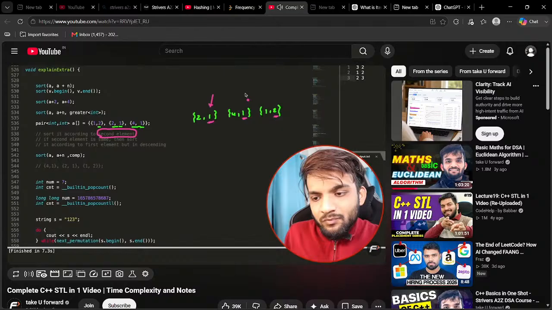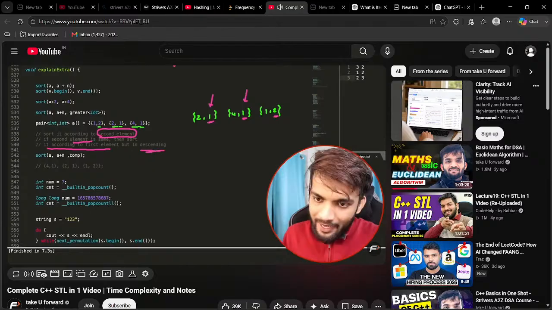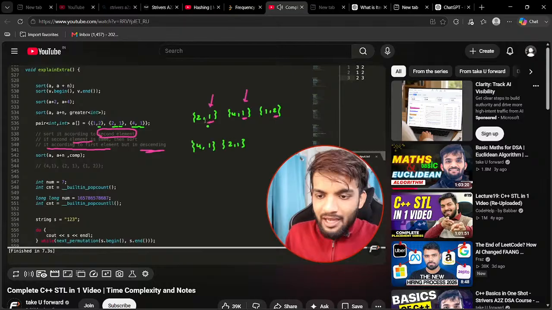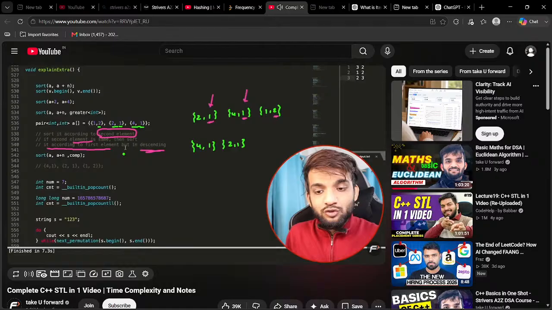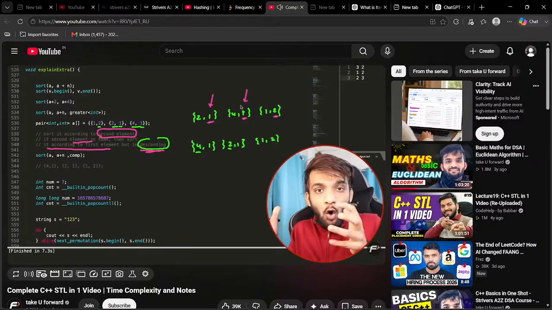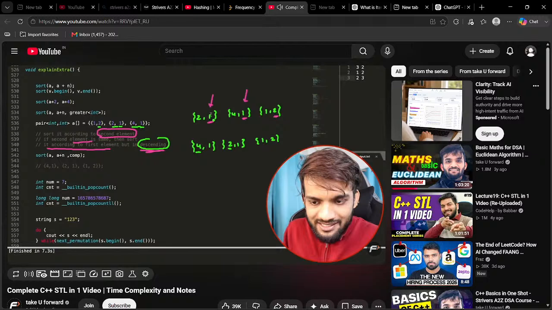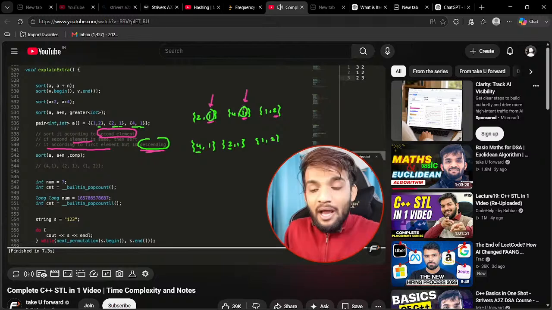If they have the same second element, I want you to sort according to the first element, but in descending order, which means I want you to have 4 comma 1 first and then 2 comma 1. Among them, sort according to descending, so first 4, then 2. So first sort according to the second, and if there is a group having the same second, then among them, sort according to the first. So this is my way.